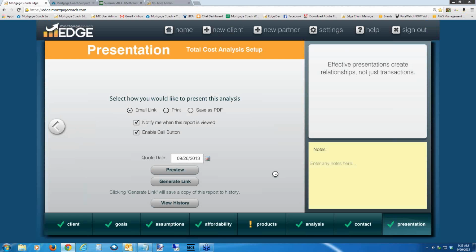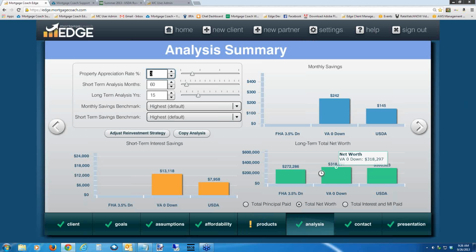All right, let's answer a couple more questions and then we'll get into a debt consolidation report. Pat's question: does the long-term savings include the closing costs or only interest and MI? Great question. In the analysis screen, this long-term area, when you're looking at just total interest and MI, that's all it is. This does not include the closing costs.